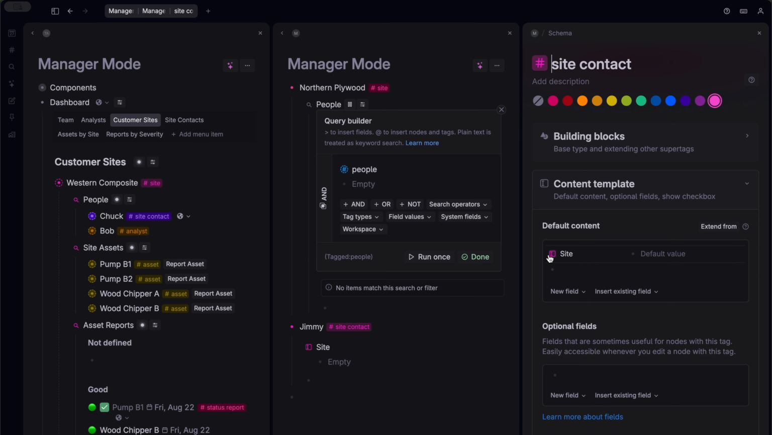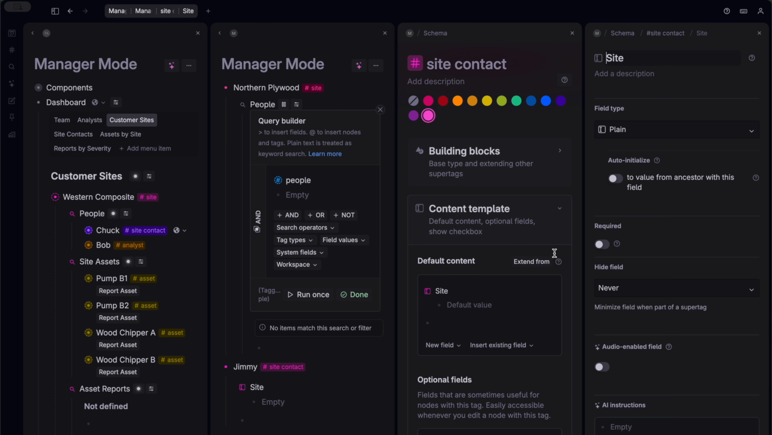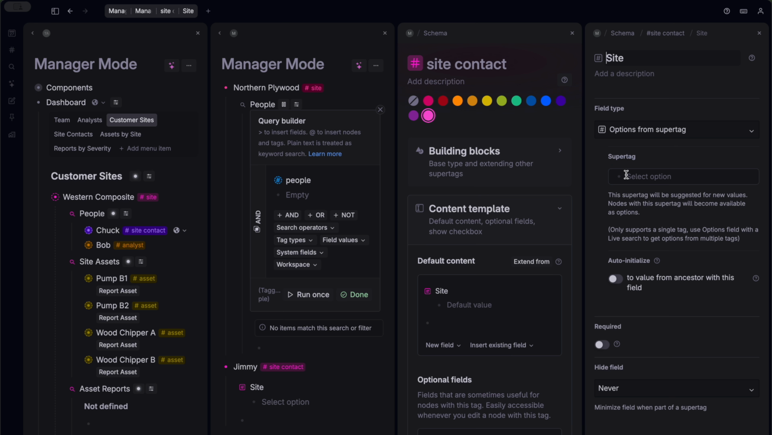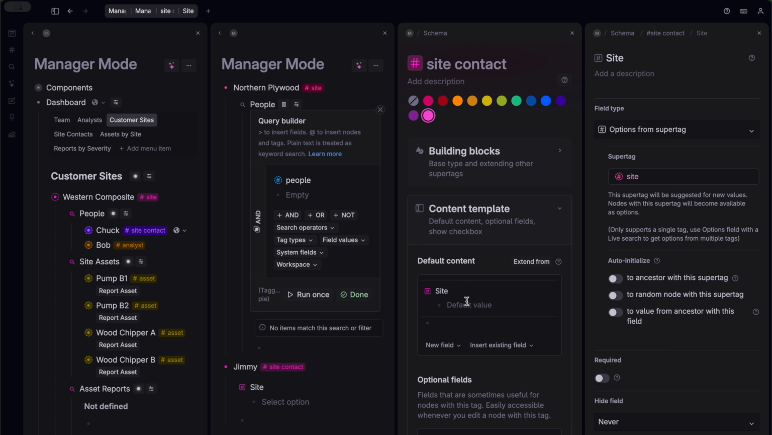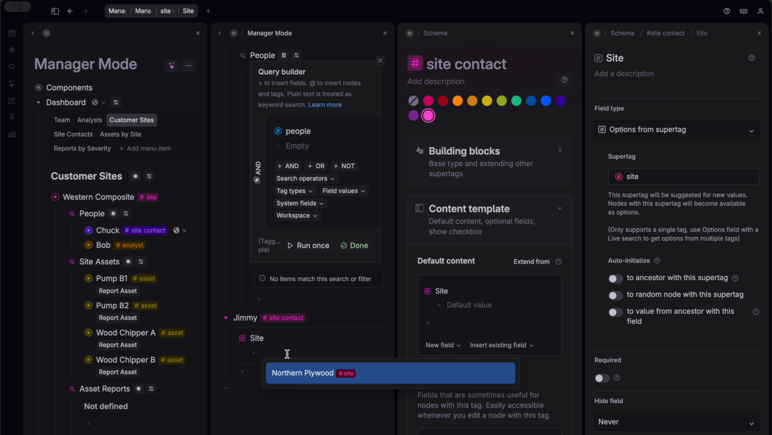And it's just a plain field right now. So in order to connect this to the Northern Plywood site, I can shift click that site field and change the field type. Within the field type, I want to go options from super tag, and then I can select the super tag site. So now if I go back to the field, it's going to allow me to select what site it belongs to. So Jimmy belongs to Northern Plywood.